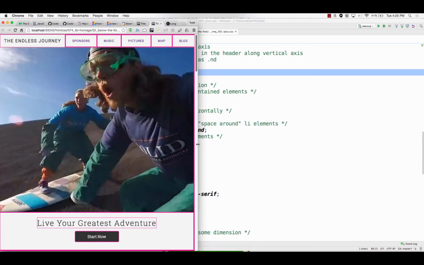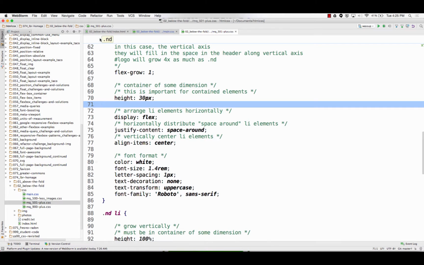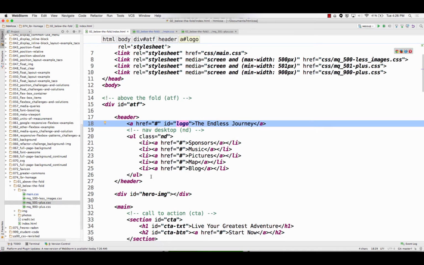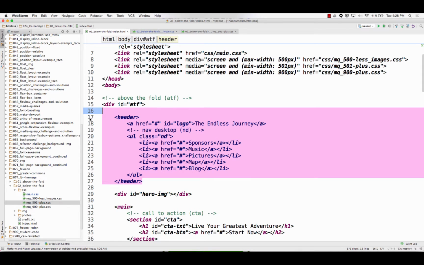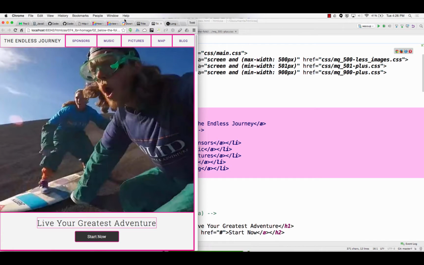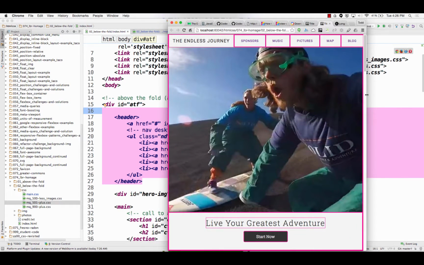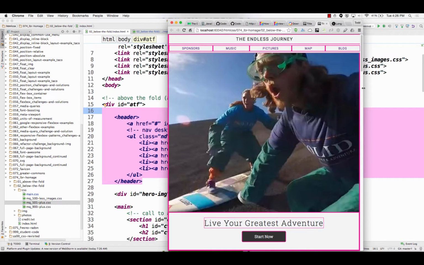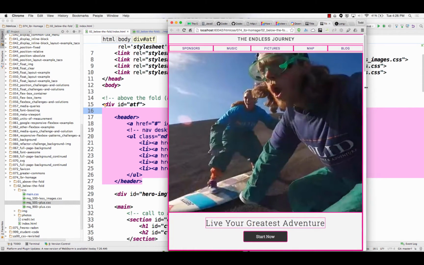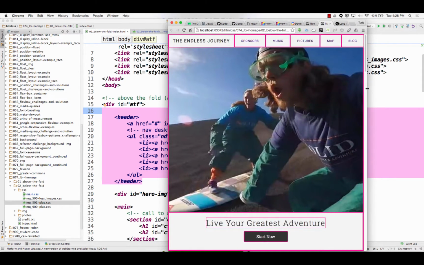I see the HTML. There's the HTML. You've got 10 seconds. All right, so now share with your neighbor.